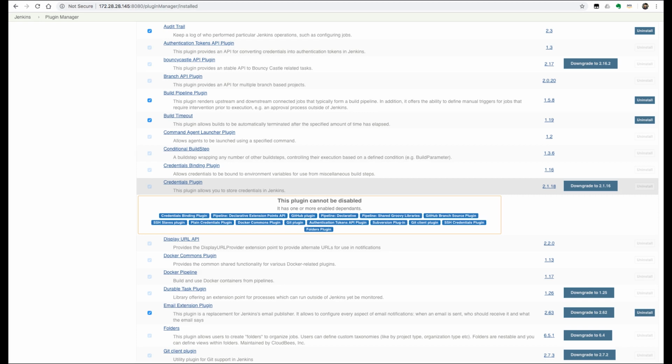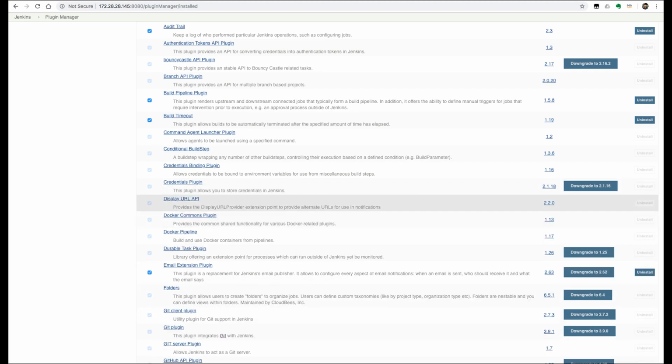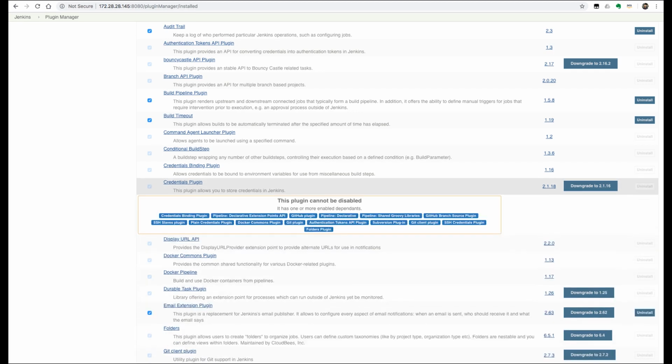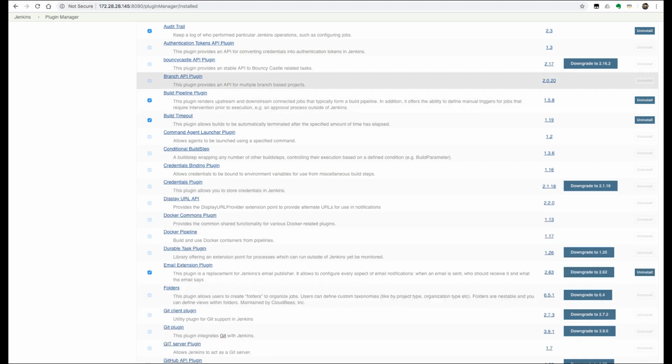So in order to either disable or uninstall credentials plugin, you first need to make sure that any of these listed plugins which you see here on the screen are not there. They are either uninstalled or they are disabled. Only then will you get this option of disabling or uninstalling credentials plugin. But yes, you do have some options.